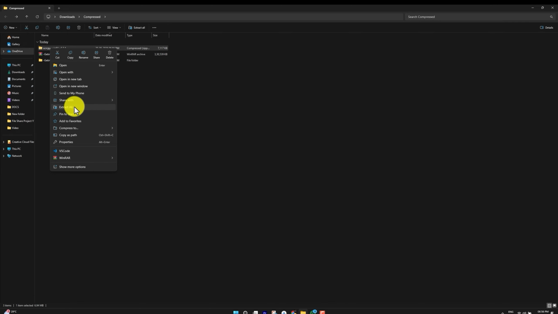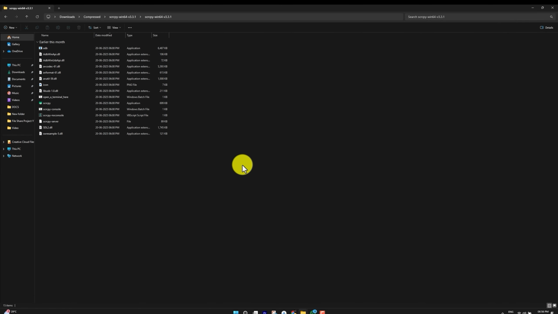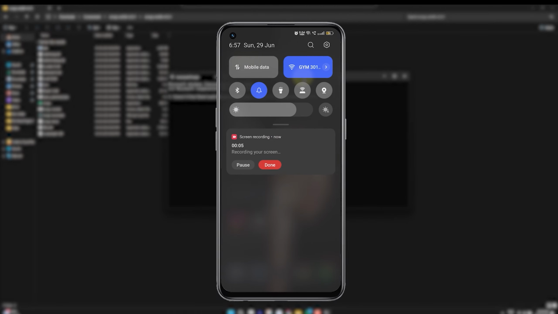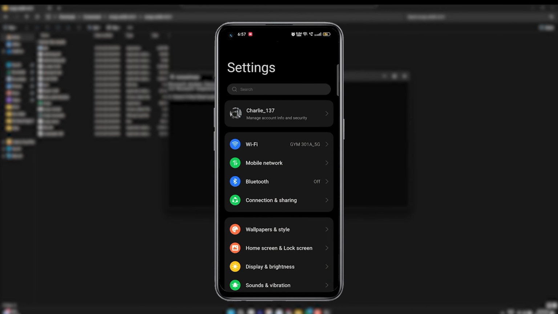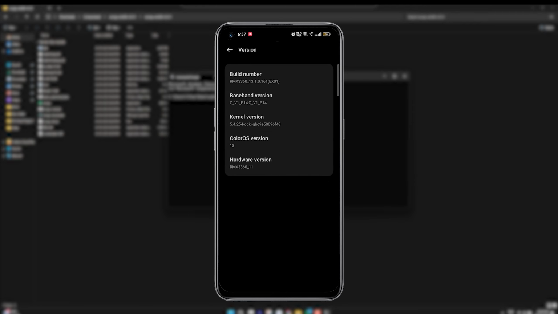Once downloaded, extract the zip file. Open the extracted folder. Right-click inside the folder and select Open in Terminal. Now, go to your phone and open Settings. Scroll down and tap About Device. Then tap on Version. Tap Build Number 7 to 8 times until it says Developer Mode enabled.